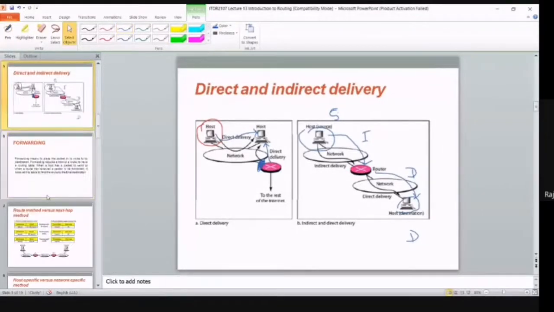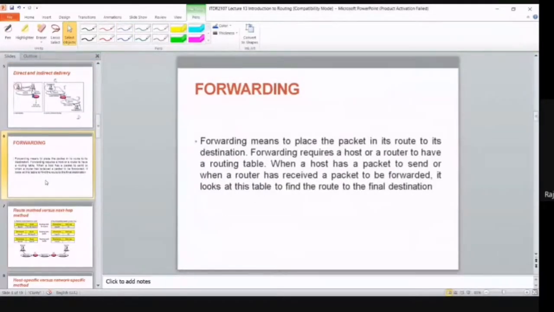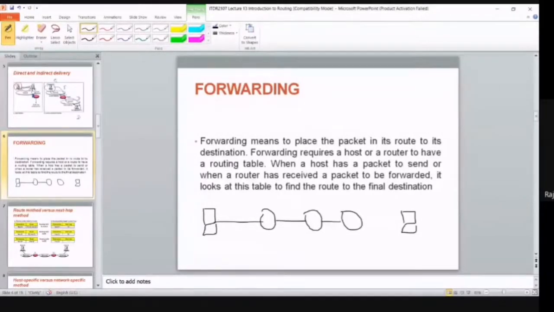Now, I'm going for the next one, which is forwarding. What is packet forwarding? I'm taking a topology diagram. This is a host in a network. This is a router, and I'm making one more router. I'm having three routers, and this is the last one, my destination. They are connected like this. This is router 1, this is router 2, and this is router 3. There are three routers available.